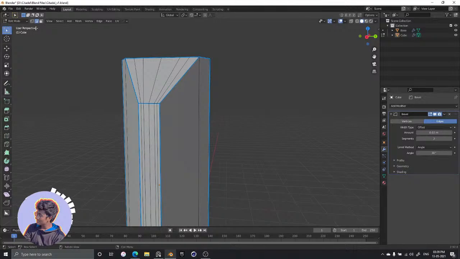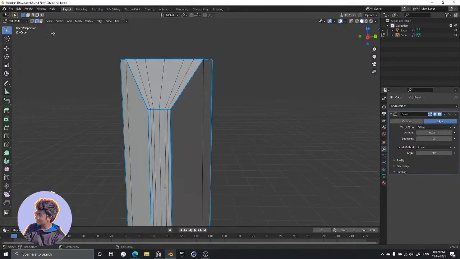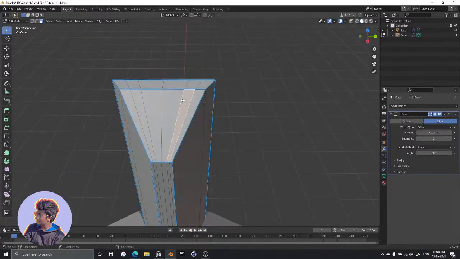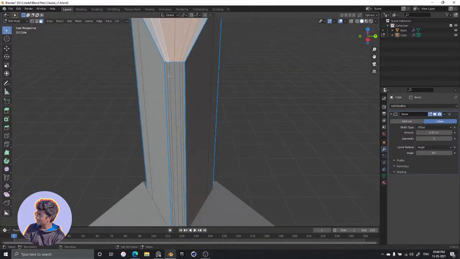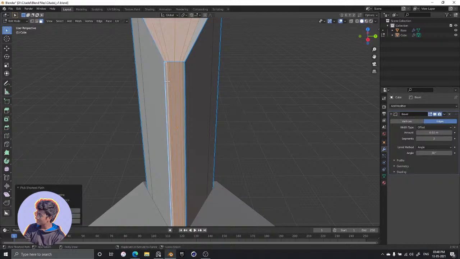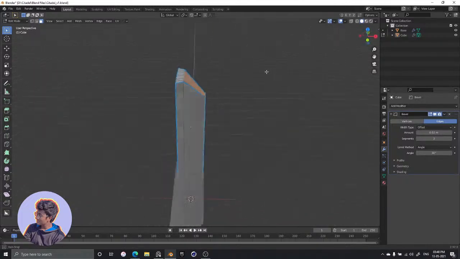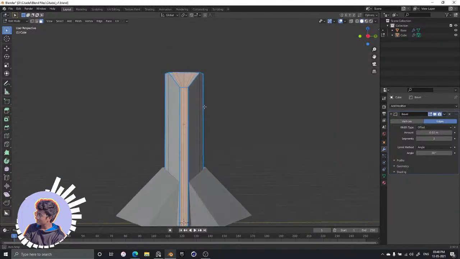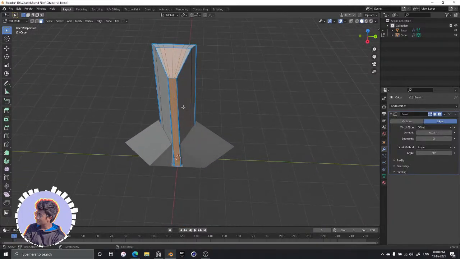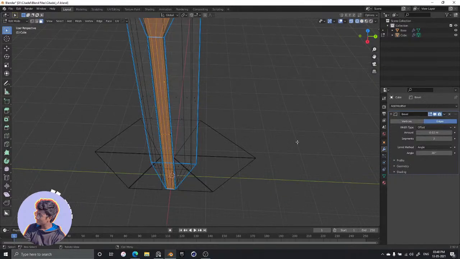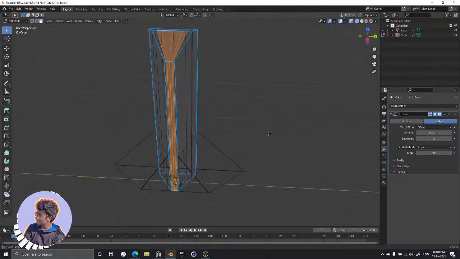Okay, let's face select and select the loops here. Select these. Make sure nothing else is selected when you're doing this. Go into wireframe, check all throughout.